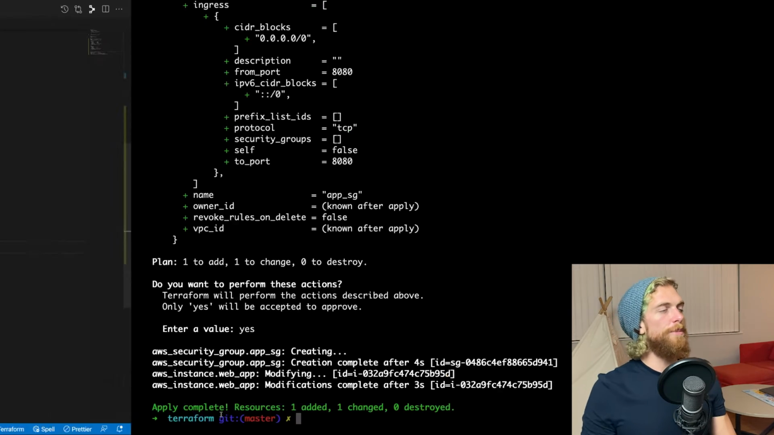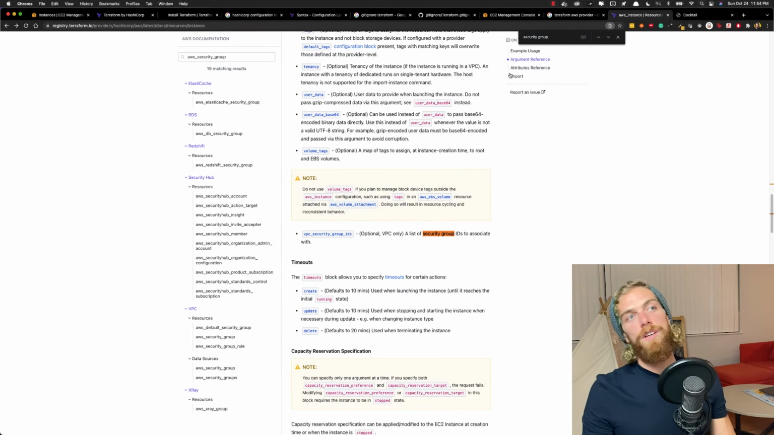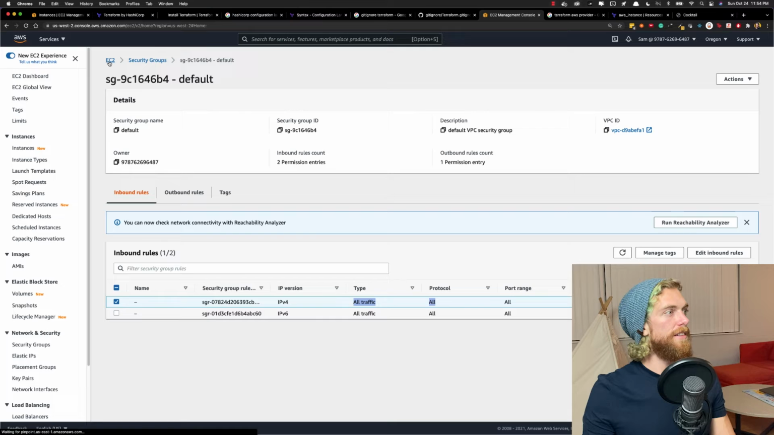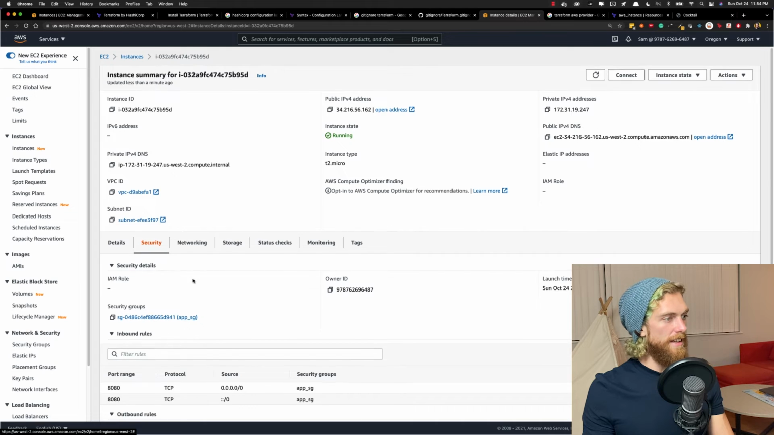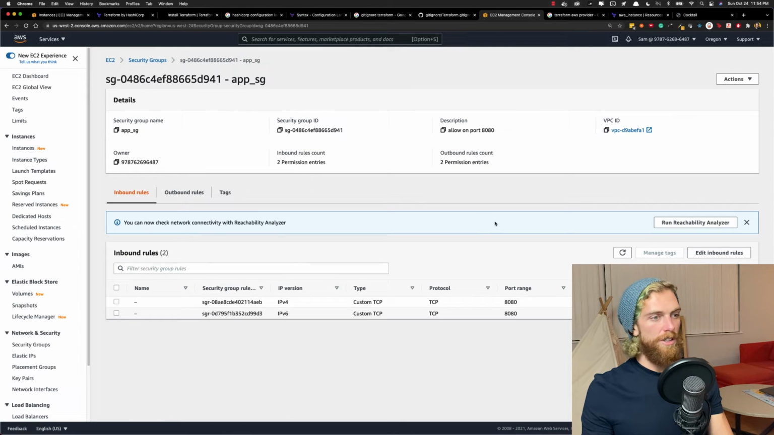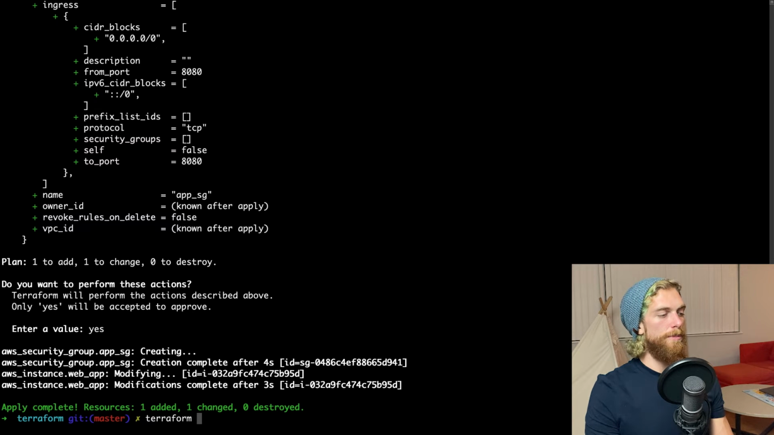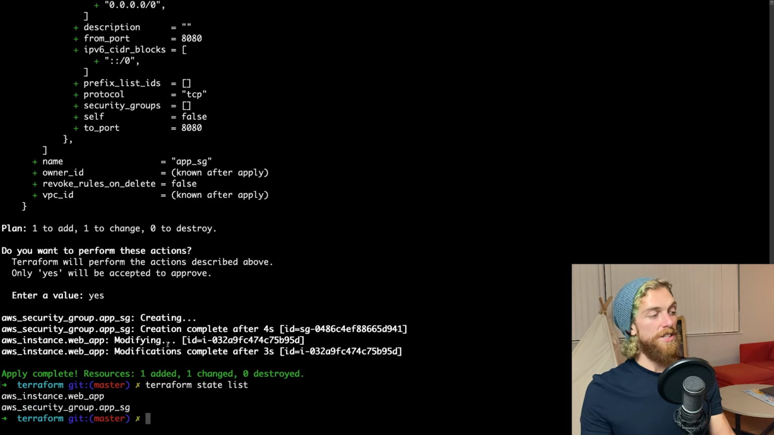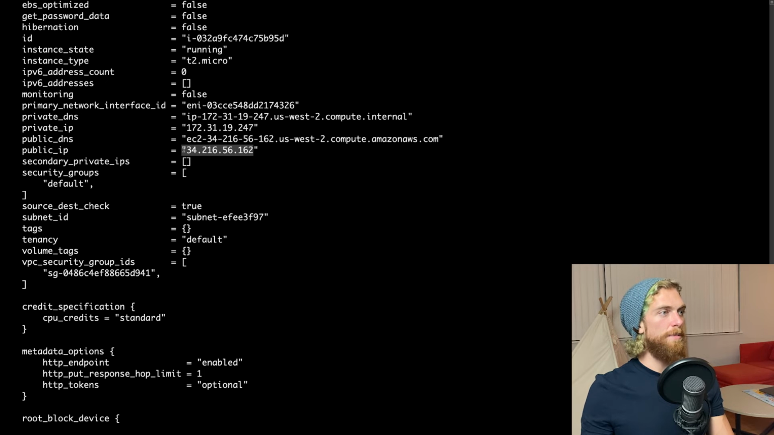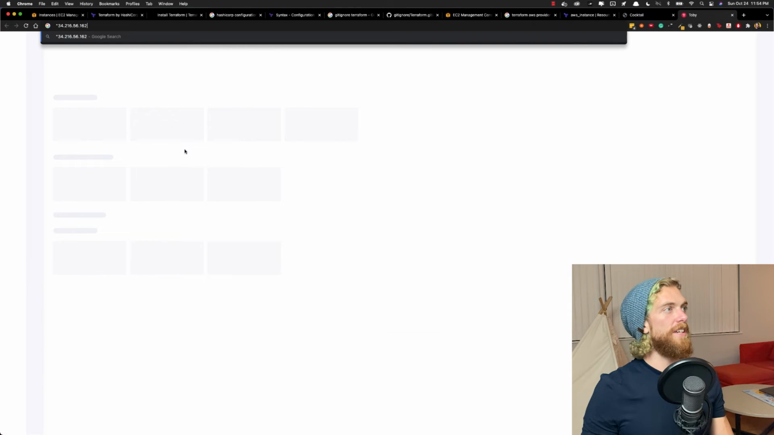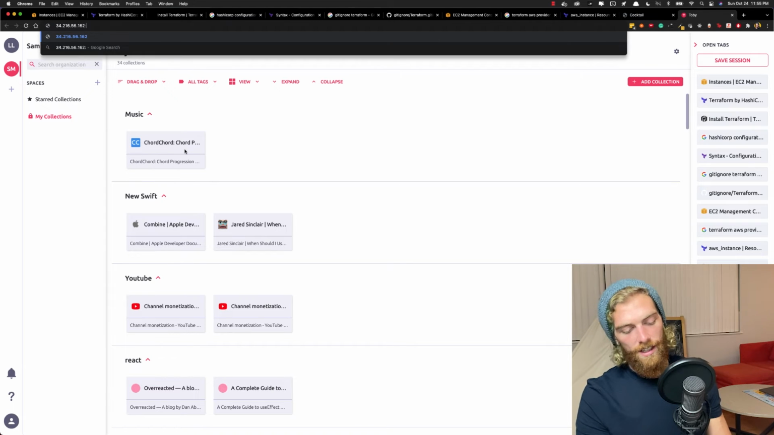So it added the security group and it changed the EC2 instance, and we can view this in Terraform, or I'm just going to come back into my EC2 dashboard, check out my instance, and I can see that my security group should now be my custom security group that allows traffic on port 8080. I could Terraform state list just to see everything that it's actually managing for us. There's a security group, there's the app instance, and I can go Terraform state show and get all the details about this instance, and there's the public IP address.